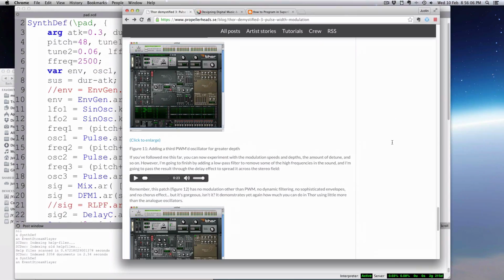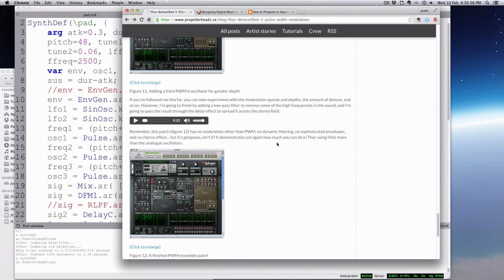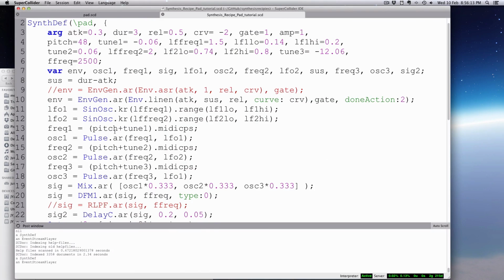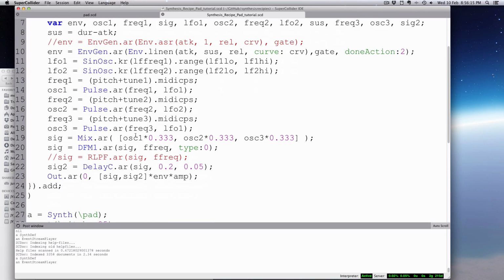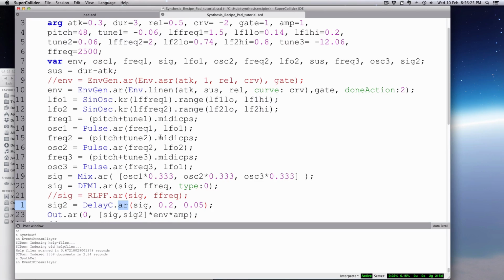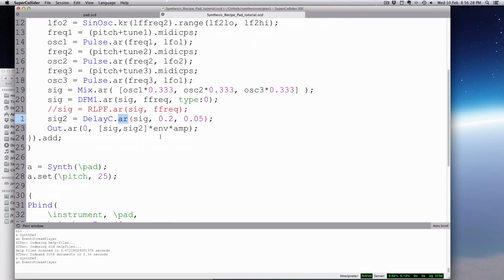We followed along and learned some synthesis techniques from Gordon Reid. Really well done tutorial there, and I just showed you how to implement that within SuperCollider to create this really interesting sound using not too many resources: a few pulse waves, a couple filters, and some pseudo stereo going on. I hope you were able to follow along, enjoy it, and understand what everything does. And good luck with that.